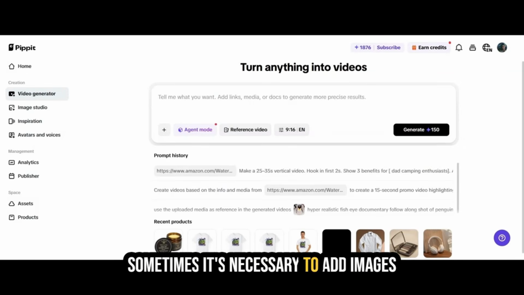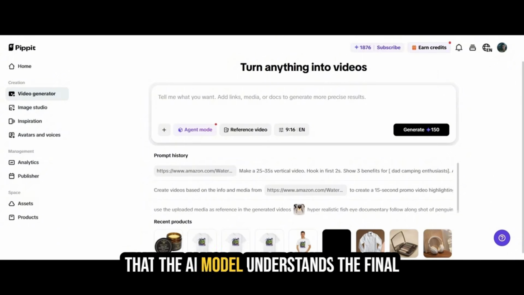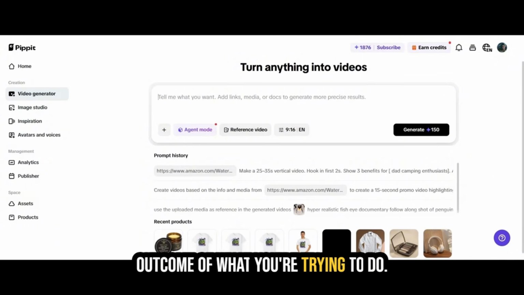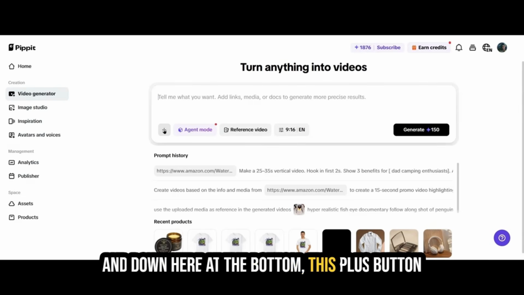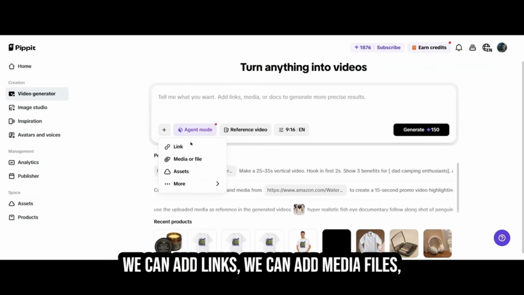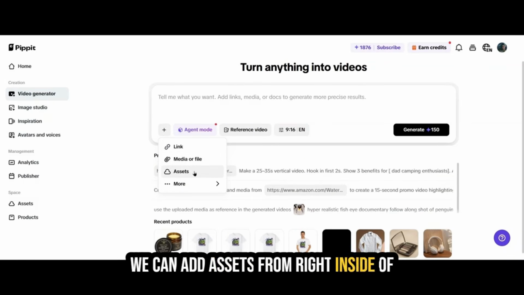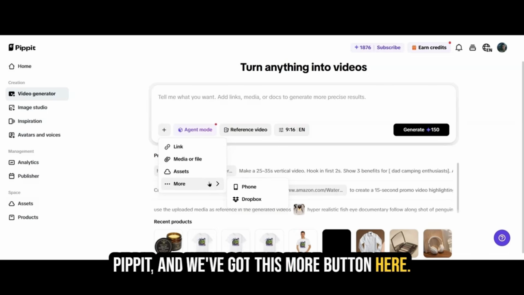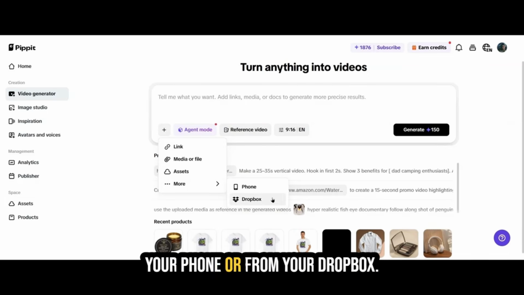Sometimes it's necessary to add images, resources, and files to your prompts so that the AI model understands the final outcome of what you're trying to do. And down here at the bottom, this plus button is going to allow you to actually do that. So if you click on here, we're going to see that we can add links, we can add media files, we can add assets from right inside of Pippit. We've got this more button here. It's going to allow you to add stuff from your phone or from your Dropbox.